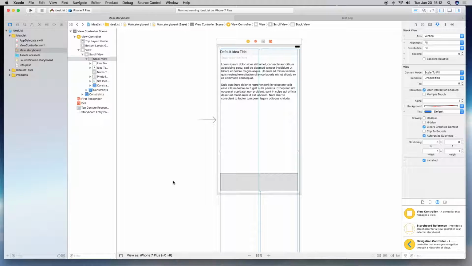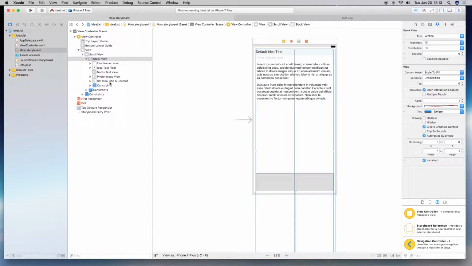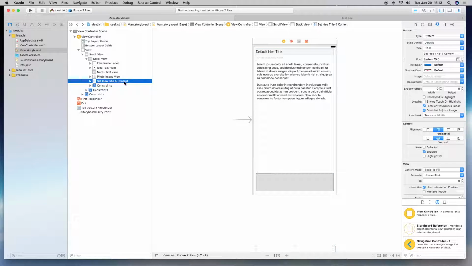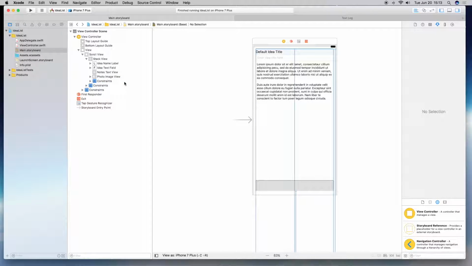All right, so really quickly though, I wanted to do some cleanup in order to prep for our data model. The first thing I want to do is remove the button, the set idea, title, and content. This was just kind of a test, and there's no need for it right now. So let's go ahead and delete that. I'm just going to hit the delete button. Now it's gone.